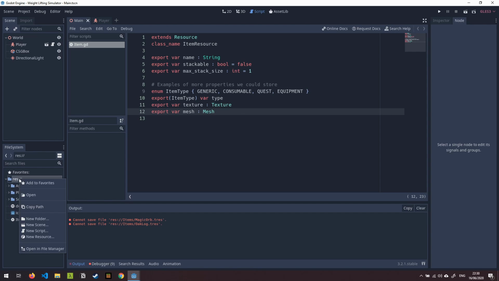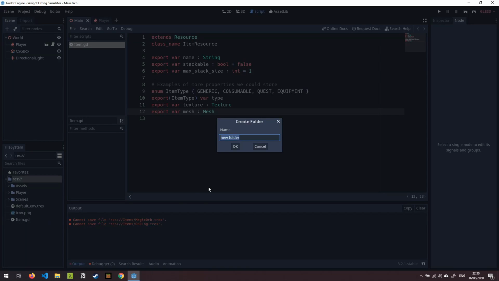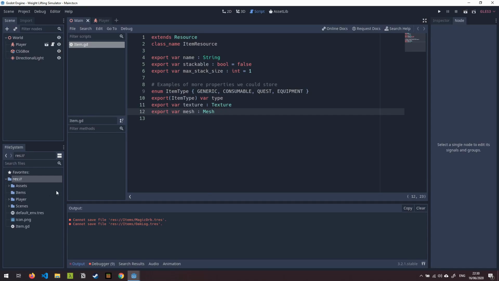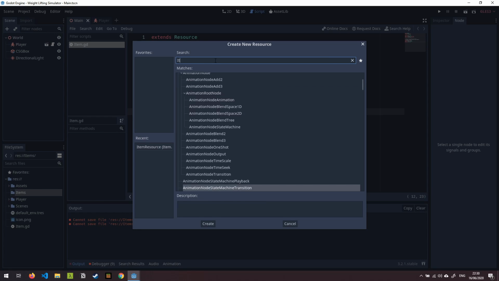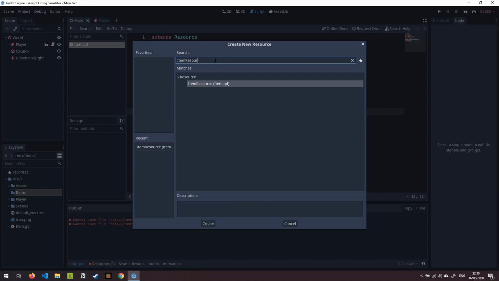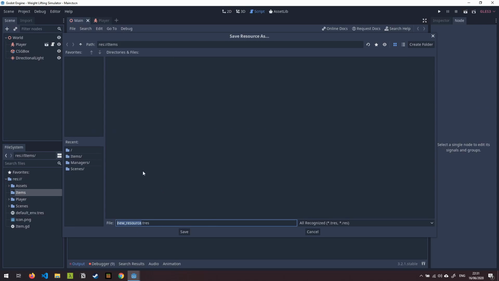So let's come into our res folder again. Let's create a new folder, and we're going to call this items. Okay, and we're going to right click on this and we're going to press new resource. Now you can see here that it's auto-populated item resource, probably just because I've searched for that before. If you haven't, again, just search for item resource and you'll see it comes up there, item resource, and that's our item.gd script. So let's create one of those and let's call this one oak log.